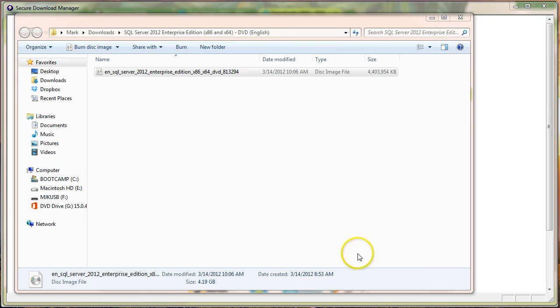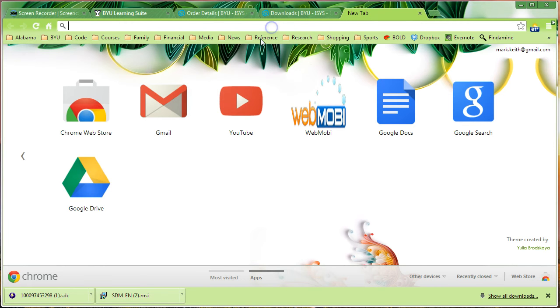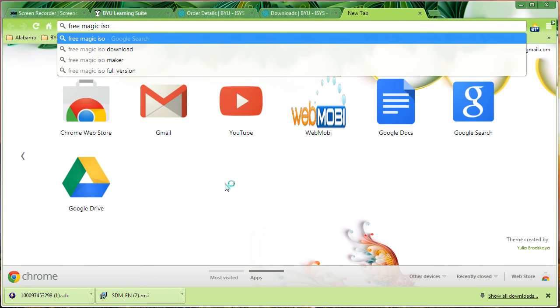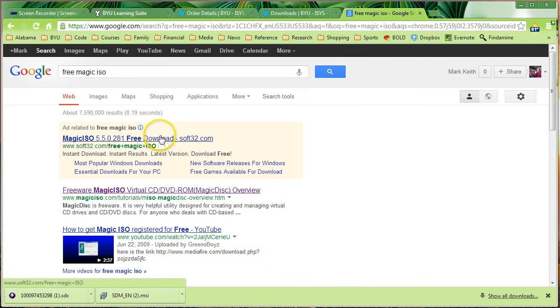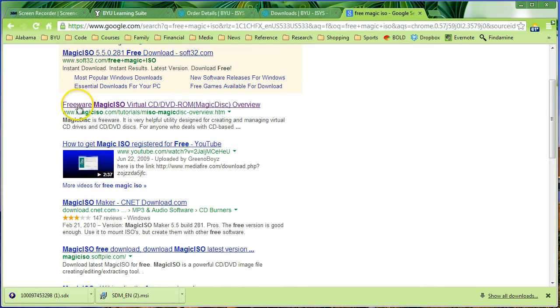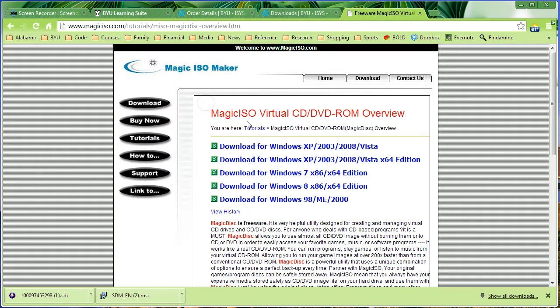If you don't have it already, let's go through the process right now of finding it. I'm going to pull open a browser again. And because the link changes occasionally, I'm going to simply search on Google for free Magic ISO. The download that you want is not the first one that shows up, but right here, freeware Magic ISO virtual CD DVD ROM overview. And we get a few options to download. So again, if you want to, you could just type in this URL right here at the top.